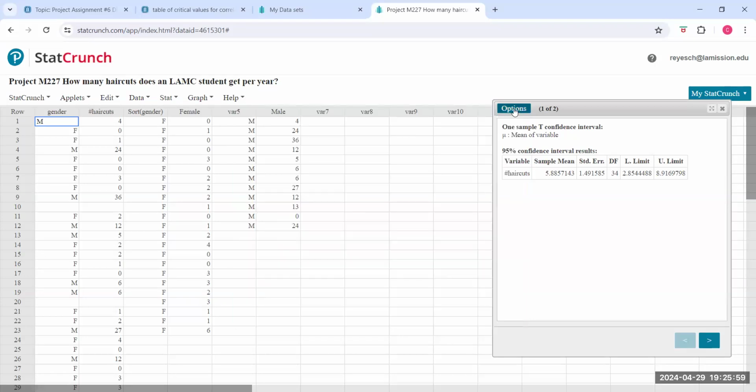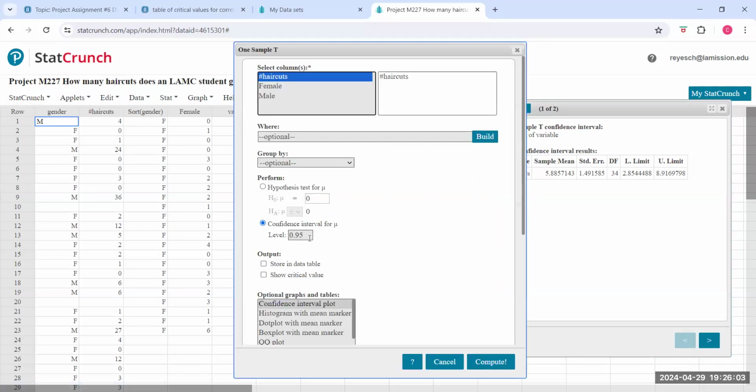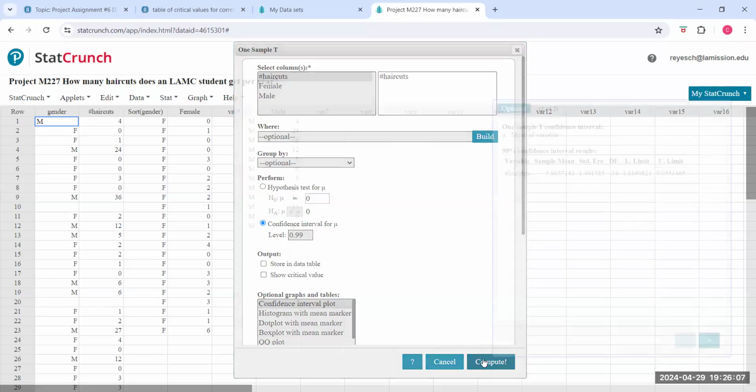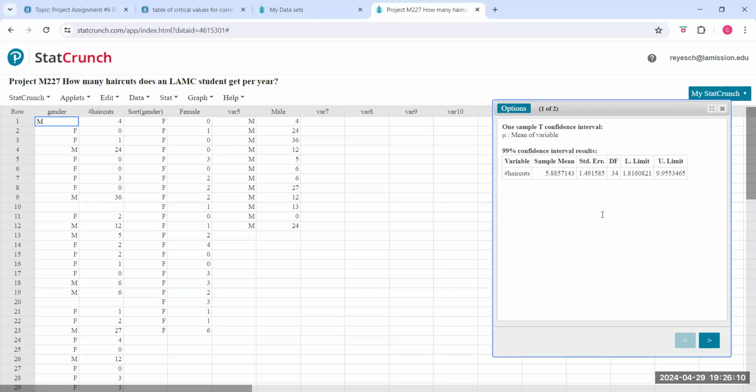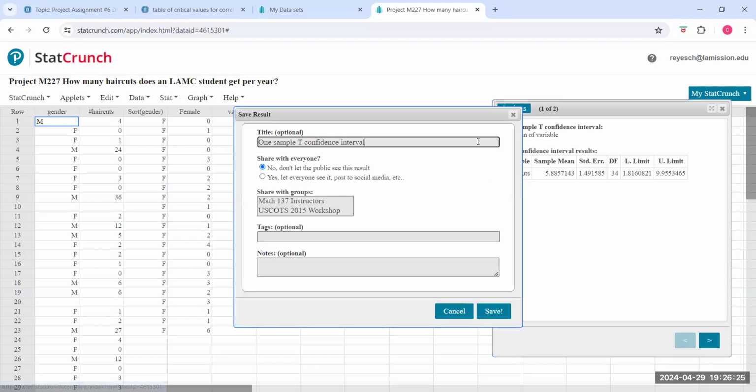And then options, edit. Now we're going to do the last one, which is 99. Compute. And then this one, notice it got a lot wider. If you want to be more confident, you have to make that window much wider. So now it's from 2 to 10 haircuts because I want to be more confident. I'll discuss the meaning of that in a minute. But go to options, save, and put this one as 99%. And then save it.